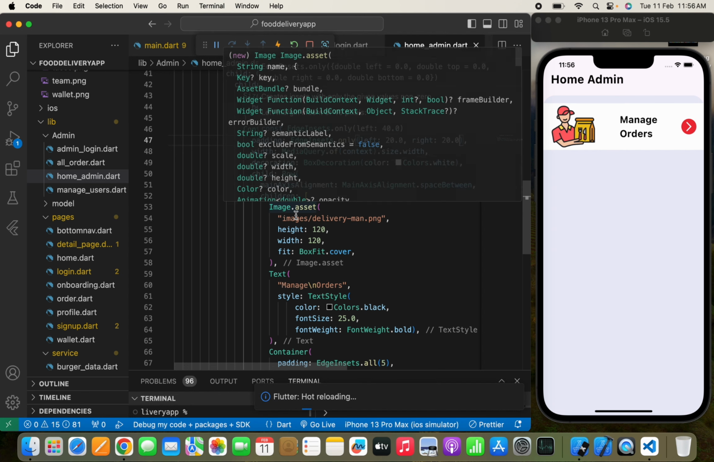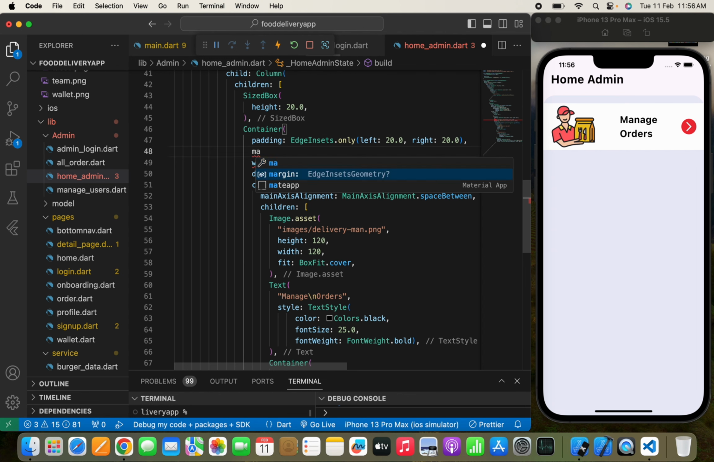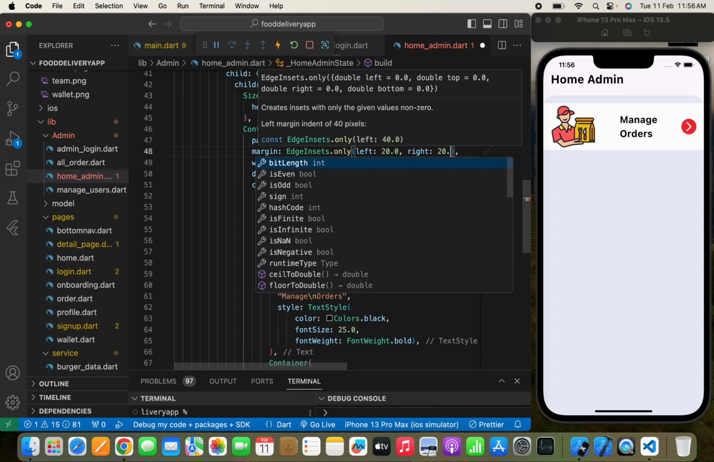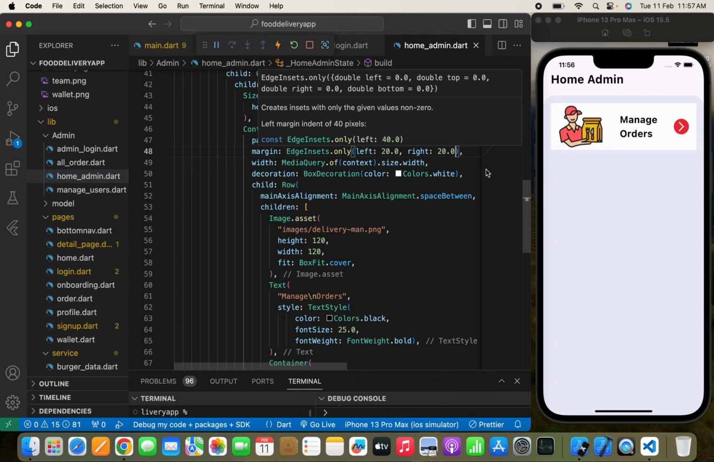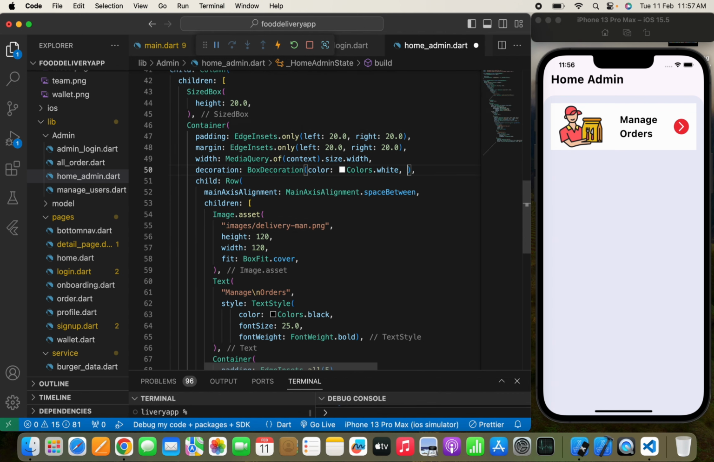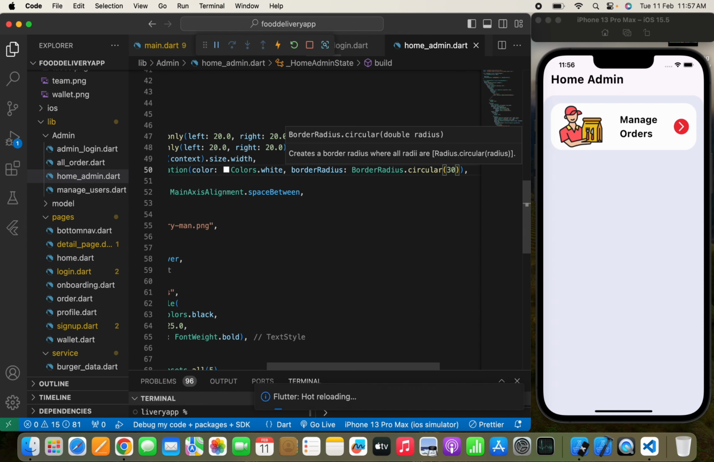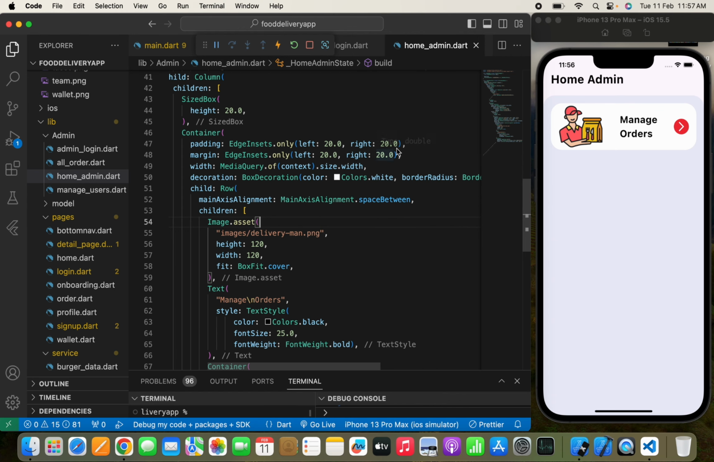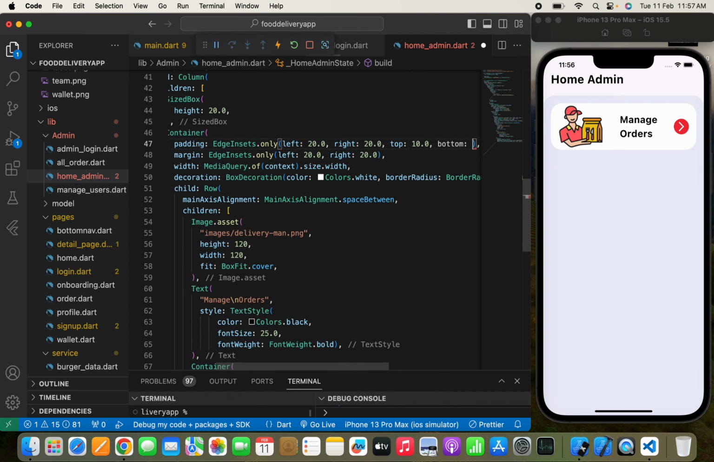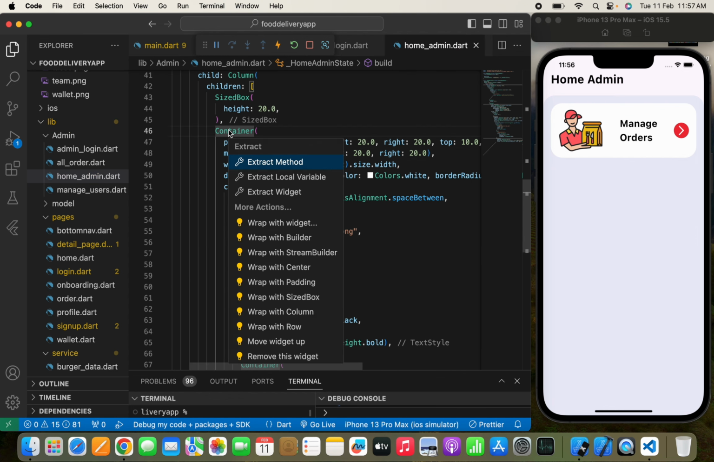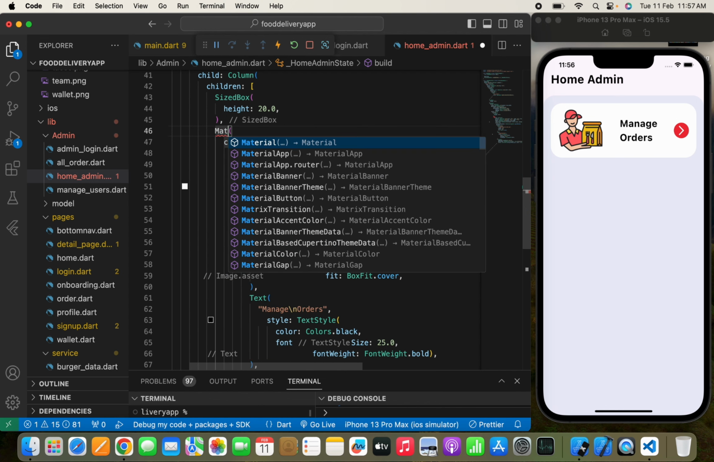Now we need to also pass a margin. So I'll write margin, EdgeInsets.only. From the left 20.0. From the right, let's pass 20.0. Yeah, it is okay. Now I'm going to pass the border radius. So I'll write BorderRadius.circular. Let's pass 30. Yeah, I guess it is okay. So I'll write top, let's pass 10. From the bottom, let's pass 10. Now if you want, you can pass elevation, Material elevation.